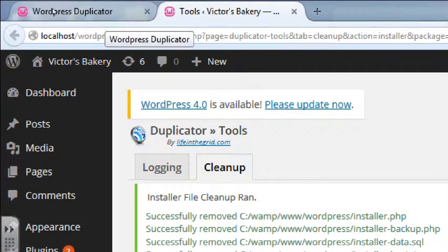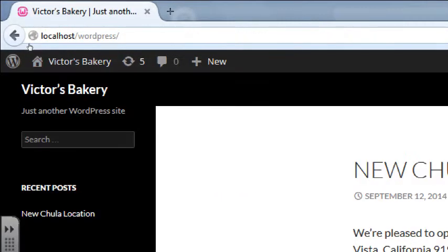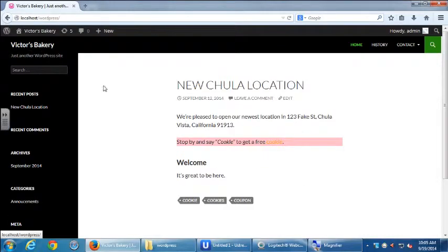We can close the duplicator tab now, and we'll stay in the WordPress tab. Just to remind ourselves, we can go to visit, put your name on the site, and visit site, just so that we can see the front end. So here's our site so far.